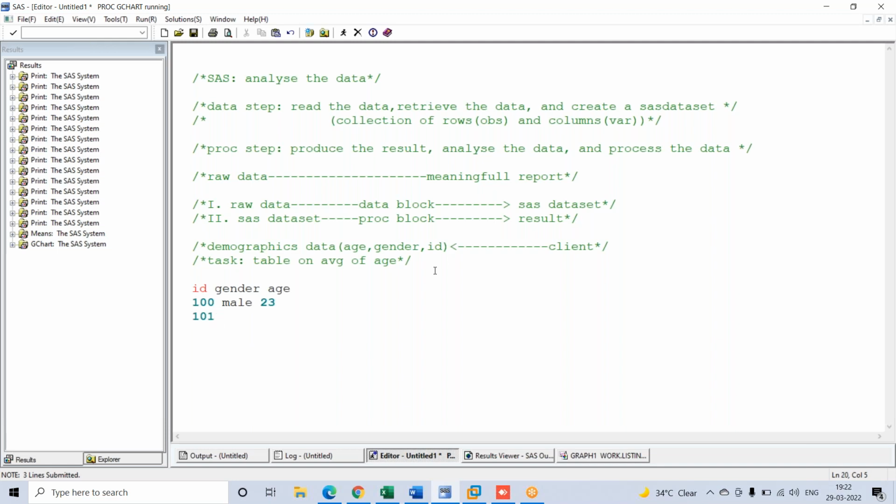You can add more variables also like height, weight, date of birth, race, ethnicity, marital status. I'll give you sample data sets also. I'm just adding only 2 observations here. This is the data. So this is the raw data given.